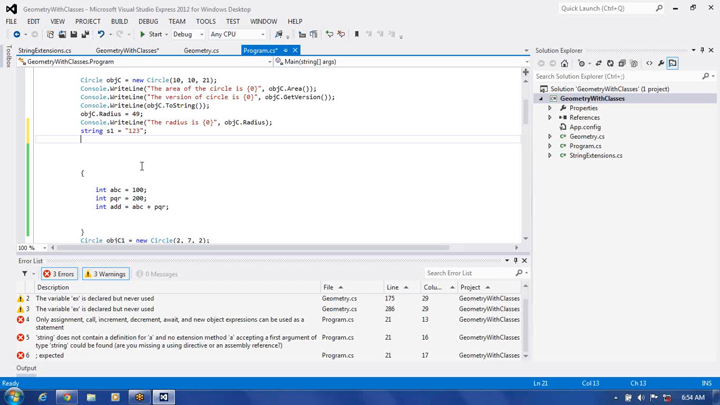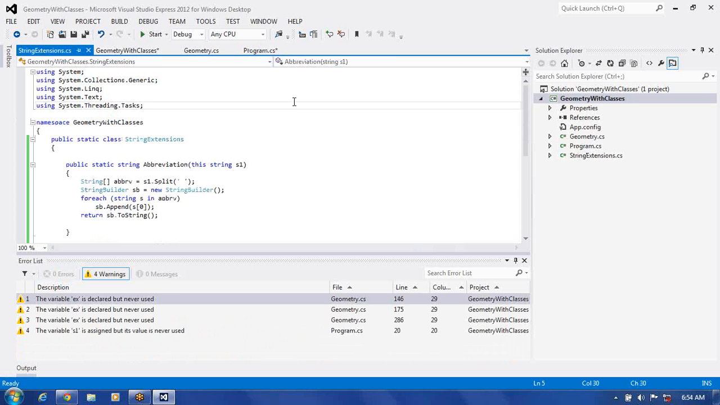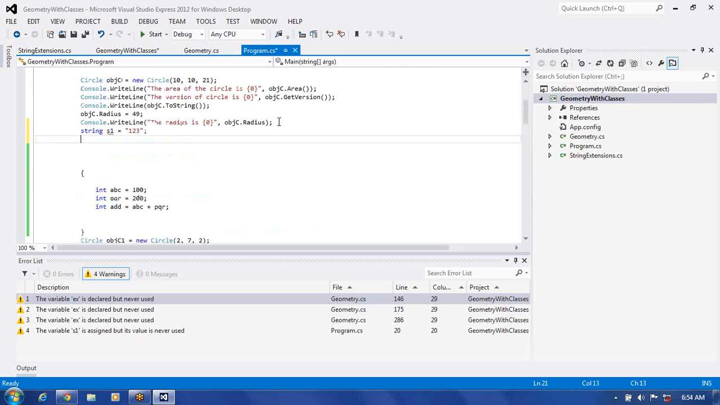So whatever extension methods you write, they must be part of a static class first of all. We need to mark the class as static. In the static class, we must define static methods. Static classes cannot be instantiated. They contain only libraries, public static class string extensions, and here we define a method called abbreviation. Now this method is applicable with the given string s1 equal to 1, 2, 3 we have written.